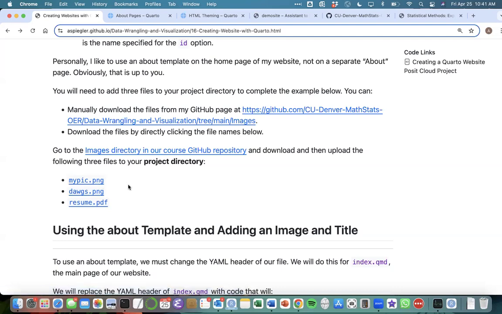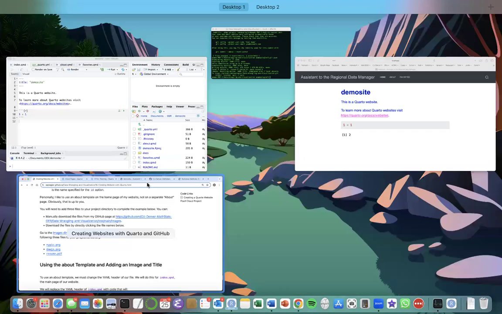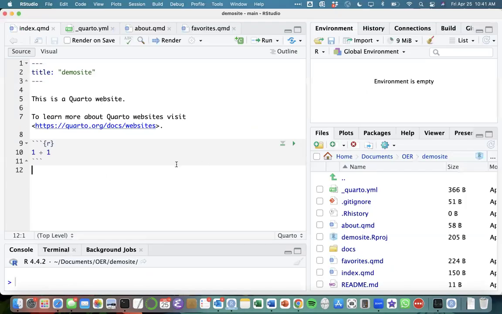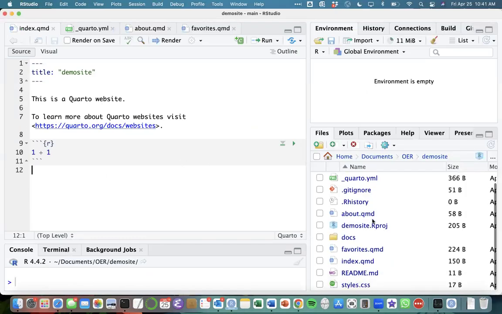And so right now, let me go over to my project. Here we are in RStudio, and I don't have those files in here. So I want those files to be in my demo site. If you are working in Posit Cloud, I already added those files there. So you should have access to them, I think. But if I didn't, you can follow the same process to add those files to your Posit Cloud project.